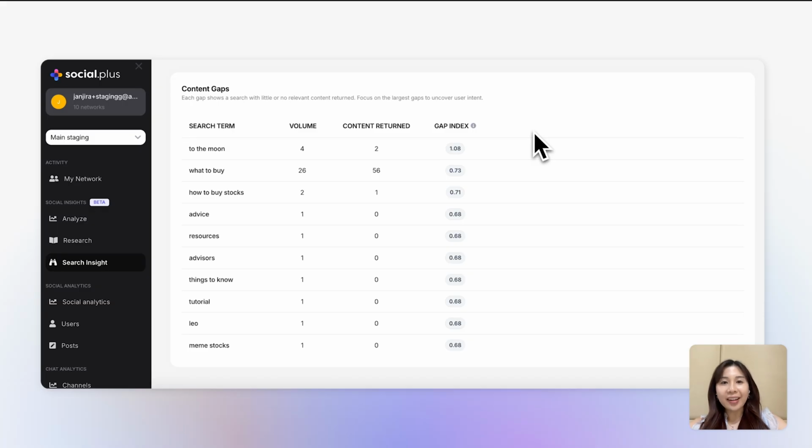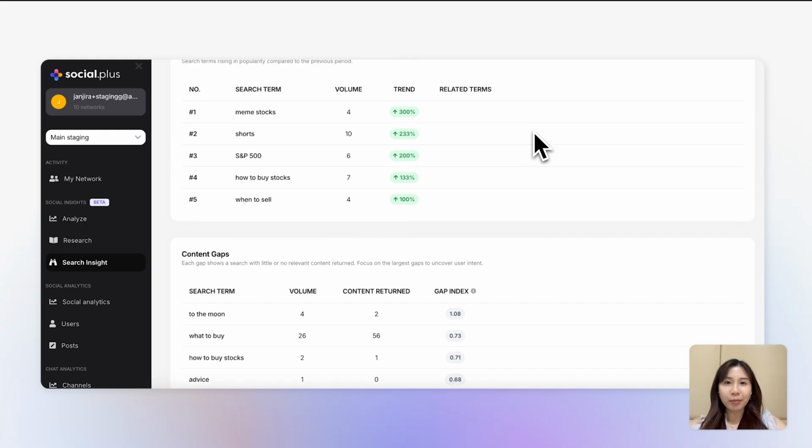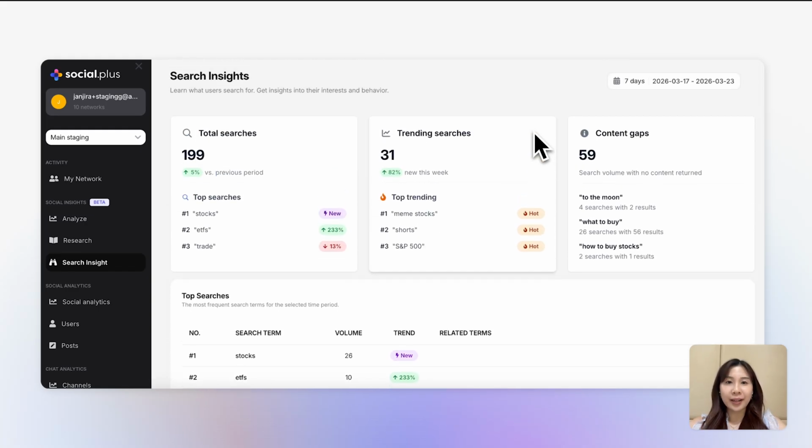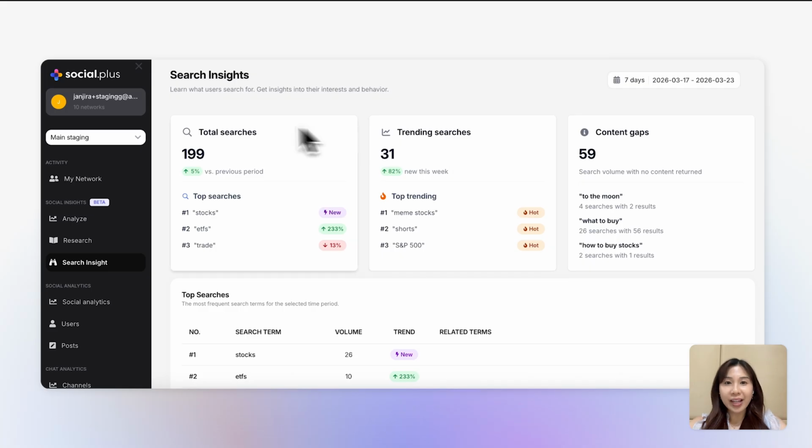Together, these insights help you stay ahead of users' needs, create content that actually addresses what people are searching for, and make sure you're not missing opportunities to engage with your community. That's our social insights model. I think this really transforms how you can understand and engage with your community, turning what used to be hours of manual analysis into actionable insights you can use immediately.